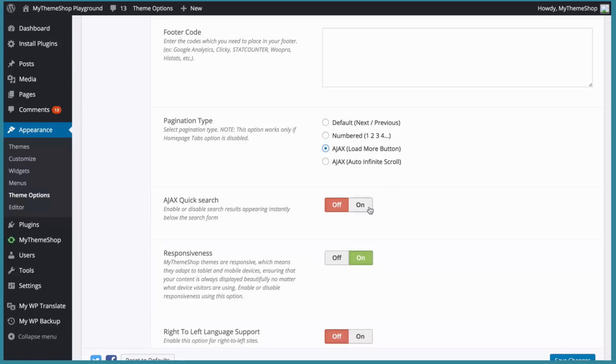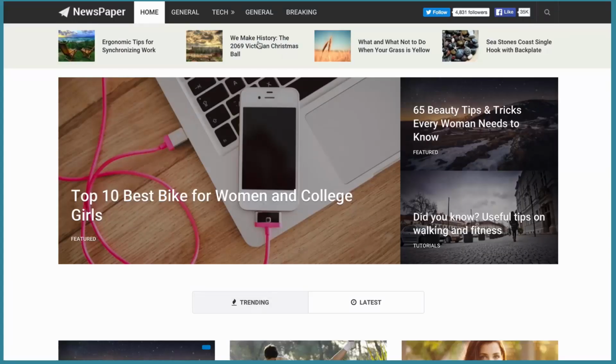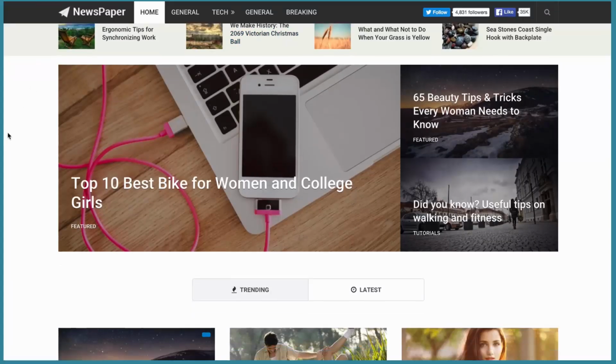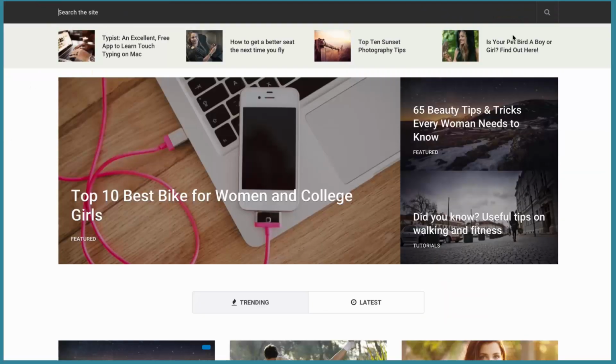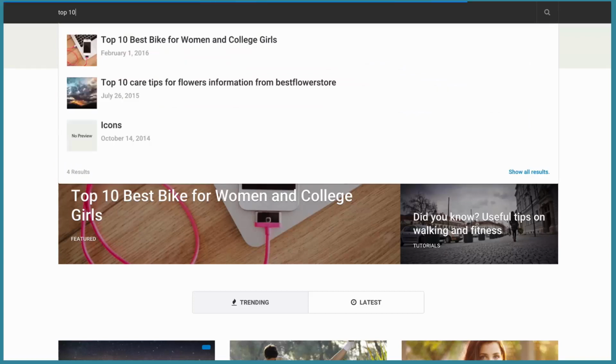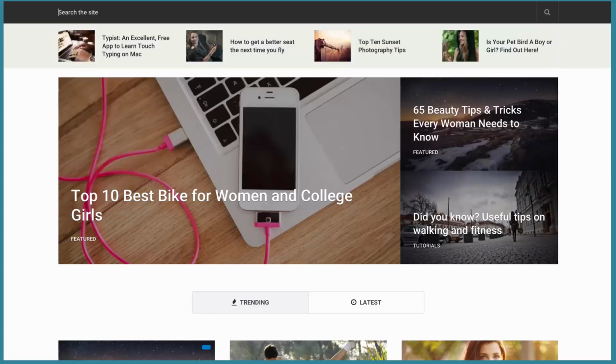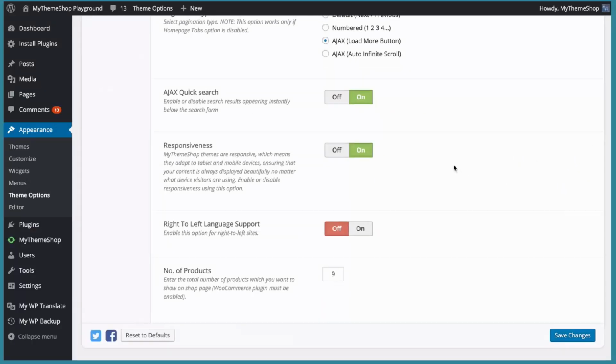You can also enable AJAX quick search, so if we just turn this on and then save, and we refresh our site, you'll see that if we do a search, we can start typing here, but the search results are going to display immediately, and you don't have to click through to the search page. And this is using, again, the AJAX technology in order to make your user experience just that little bit smarter. So that's what the AJAX quick search does.